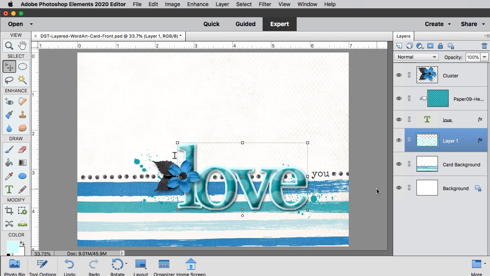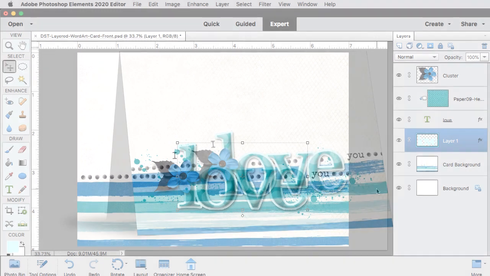Photoshop users can see the manual for the style settings. Now you can save the document as a layered PSD file with a unique name. Now the card is ready for printing, emailing, or sharing. I really love how the layered word art gives this card dimension and flair.